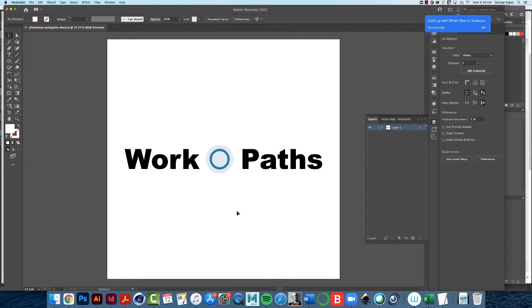Okay, so I have a 2000 by 2000 pixel Adobe Illustrator file here. The word work and paths, these are two different objects. Work is a grouped object, and paths is the group object, and it's type converted to outlines. And then this blue circle is an object as well.